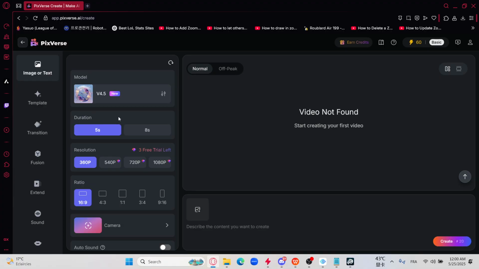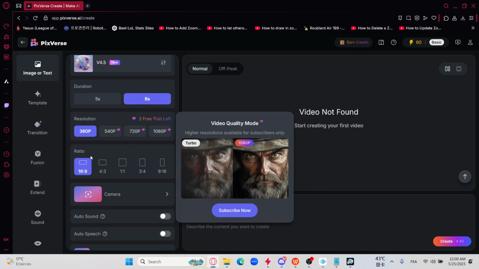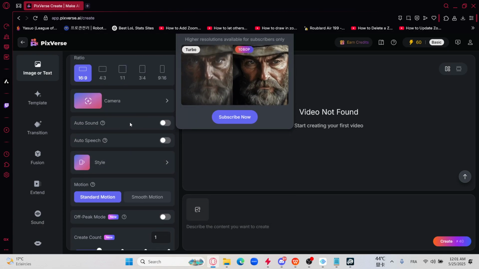So right here, the second option we have is duration. It's whether you want the video to be 5 seconds or 8 seconds. So we all prefer the 8 seconds. Alright, and right here the resolution. So if you want to upgrade the resolution from 360 to 1080, or the other resolutions, you need to subscribe, as you can see right here.